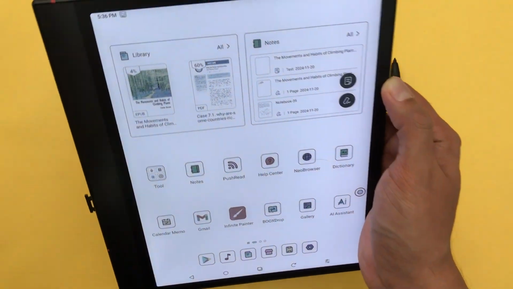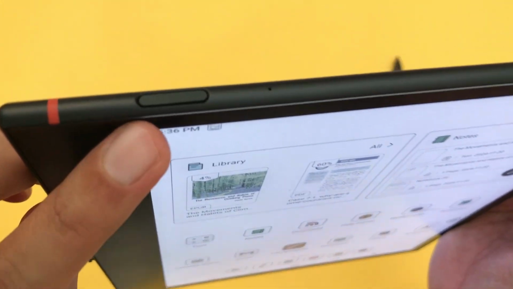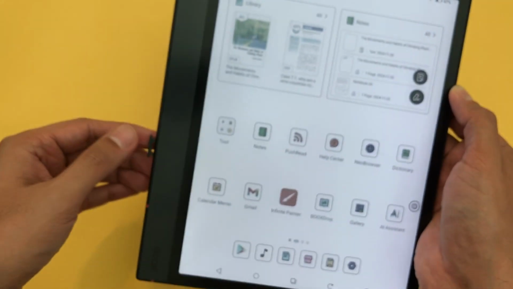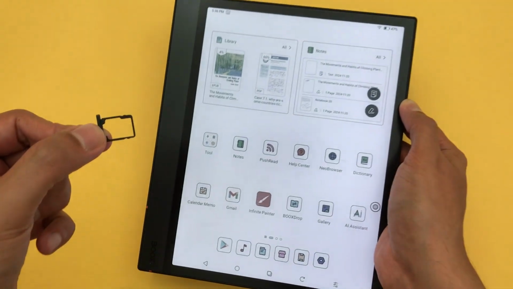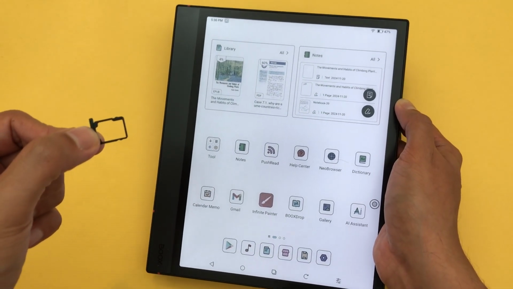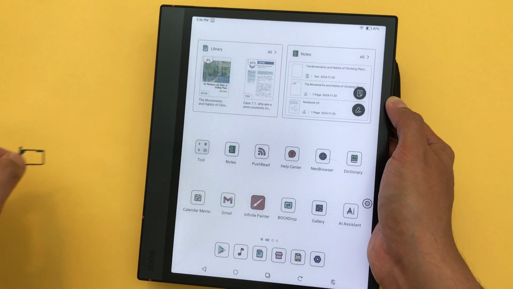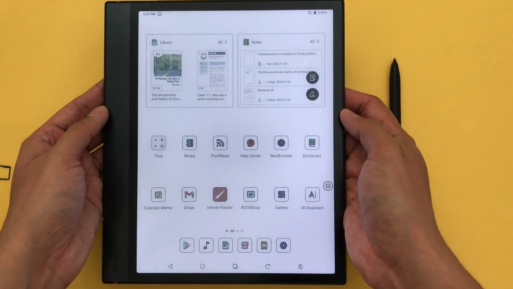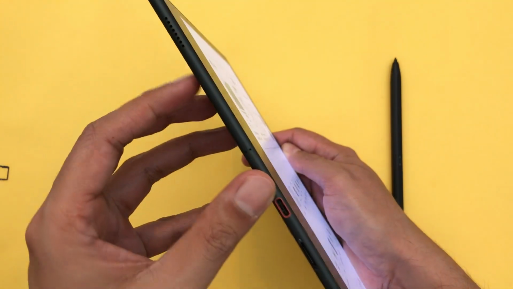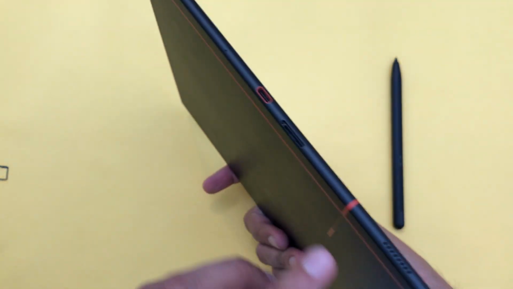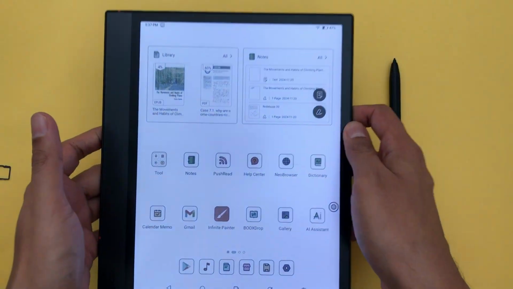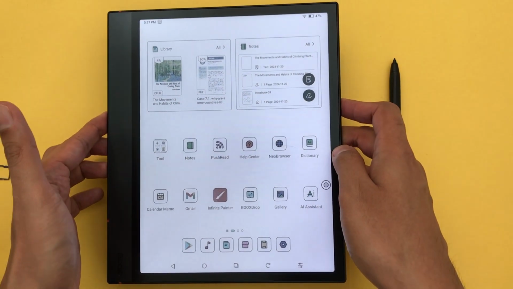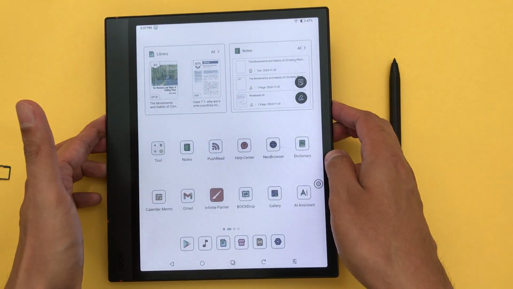Now let's talk about other specs. So the fingerprint scanner is integrated into power button, and this tablet also has this micro SD card slot. So you can extend the memory up to 2 terabytes. The screen size for this tablet is 10.3 inches. It also has microphone and speakers. So here you can see 2 speakers on this side. So this tablet has Android 13 version with 6 GB of RAM and 64 GB of storage space.